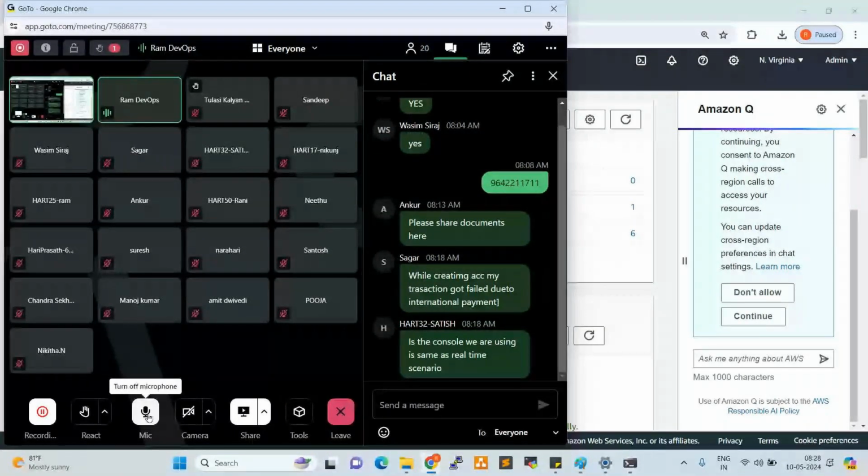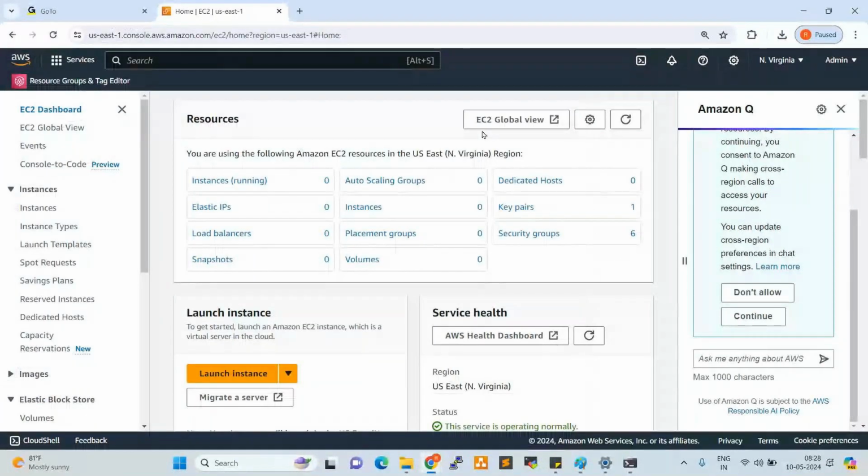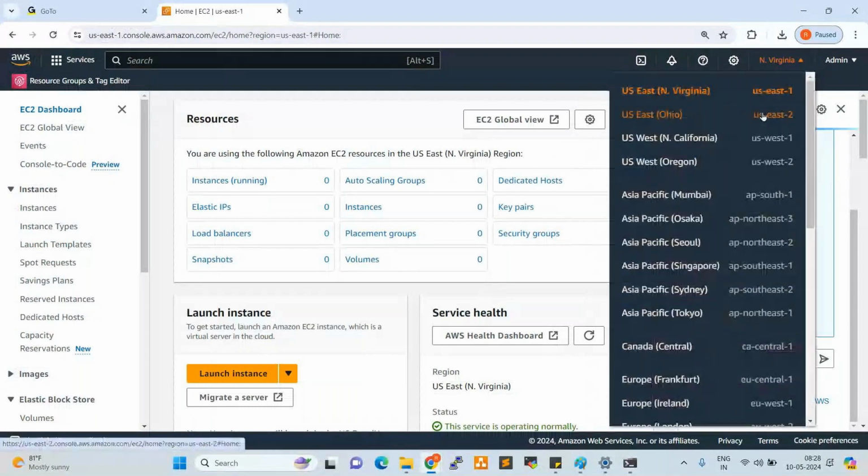A region is a geographical location, which is a primary data center. Under the region, availability zones are also there. What is an availability zone? It is a DR data center. So the data will be replicated from one region to another region, one zone to another zone, right?